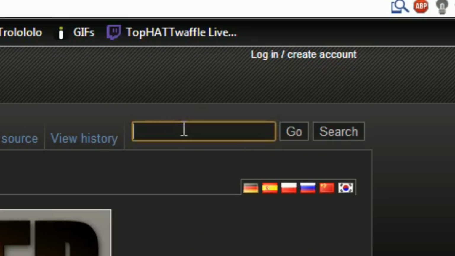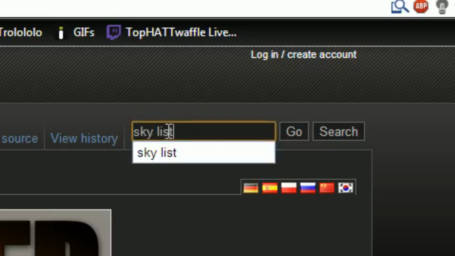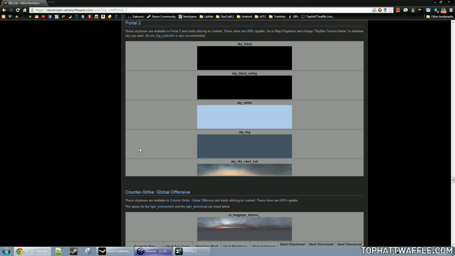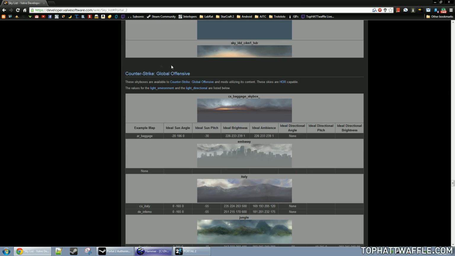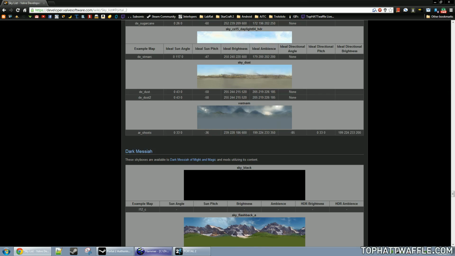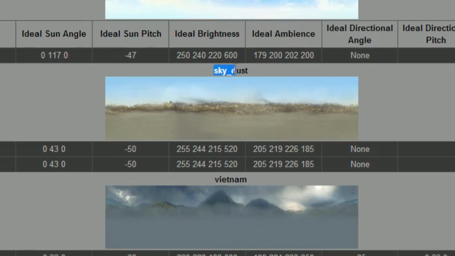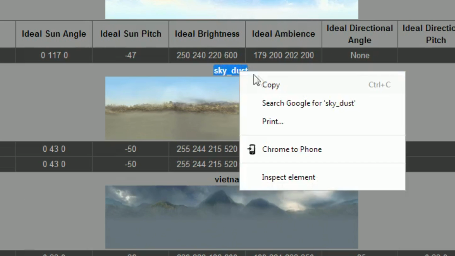Once it's loaded, in the search, type sky list and strike the enter key. You'll be presented with a list of a bunch of skies and a list of the games. So for Portal 2, you'll get this short list of skies, there's Global Offensive, and there's a preview of each one with a name above it. If you want to use that sky, simply highlight that name and copy it.